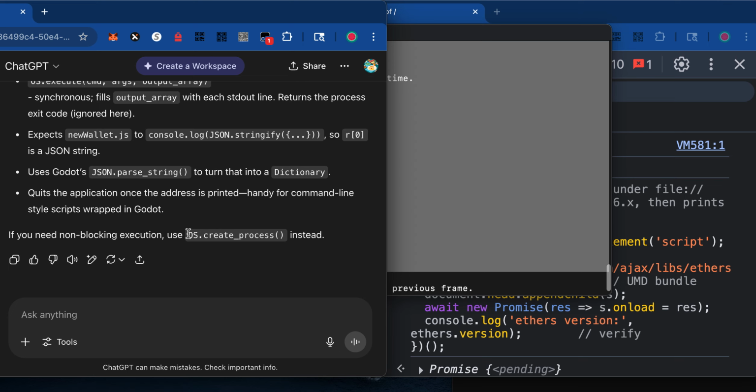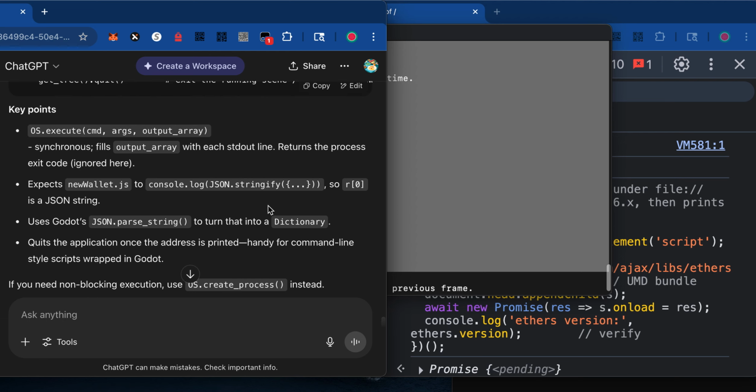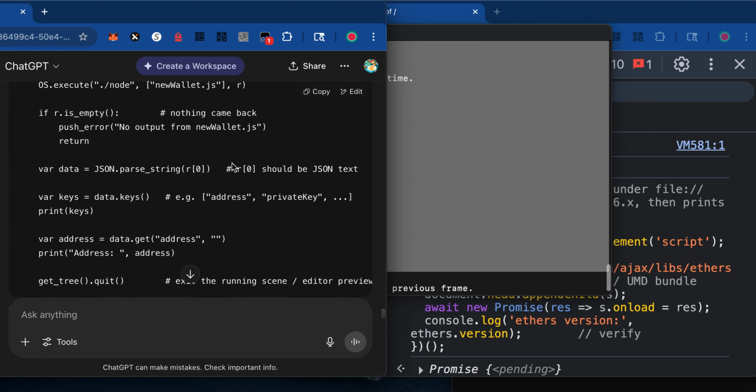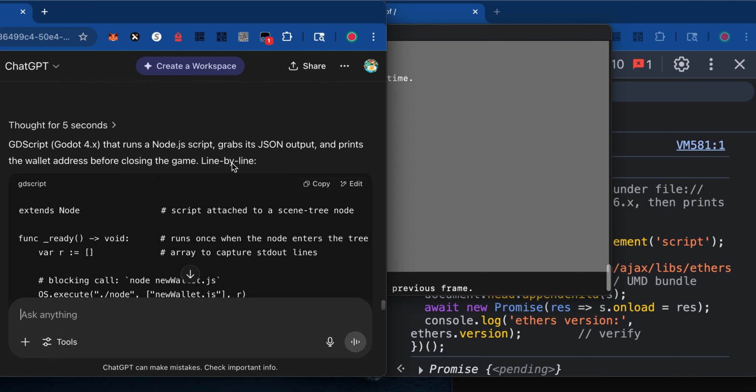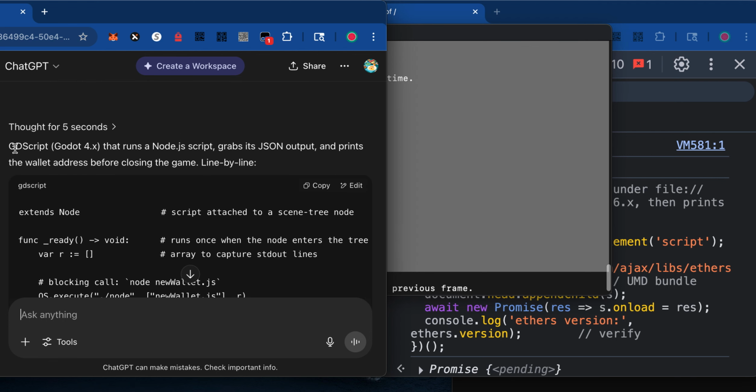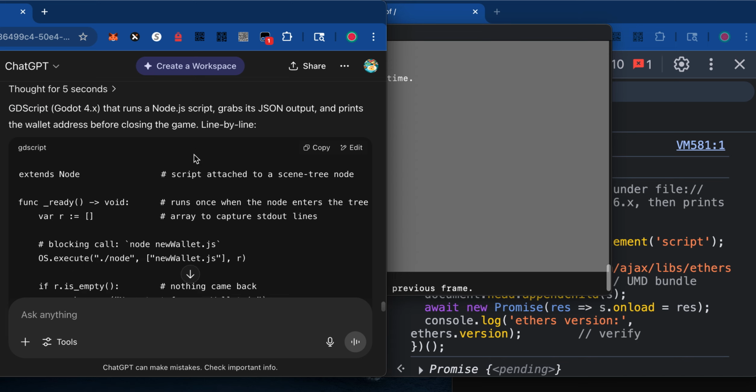And then it offers even a different OS create possibility. So now we're in the world of Godot. It may know this is Godot because I've been talking about Godot, so you might need to prompt it with that to tell it that it's Godot. Give it some help.